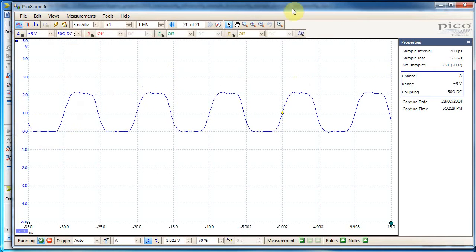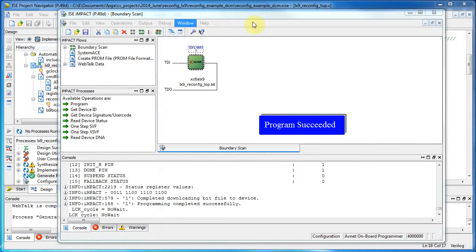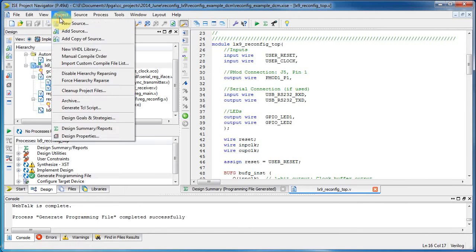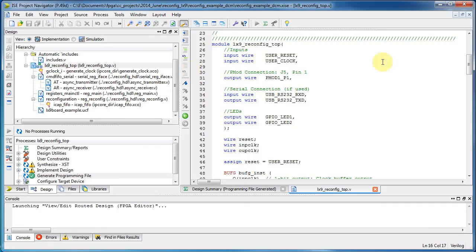So let's see what we can do. The first thing I'm going to show you is how to use the FPGA Editor. The FPGA Editor lets you modify parts of the design. So if I open the FPGA Editor and just say post place and route here, it'll automatically load the design after place and route into the FPGA Editor. Just give it a second here.